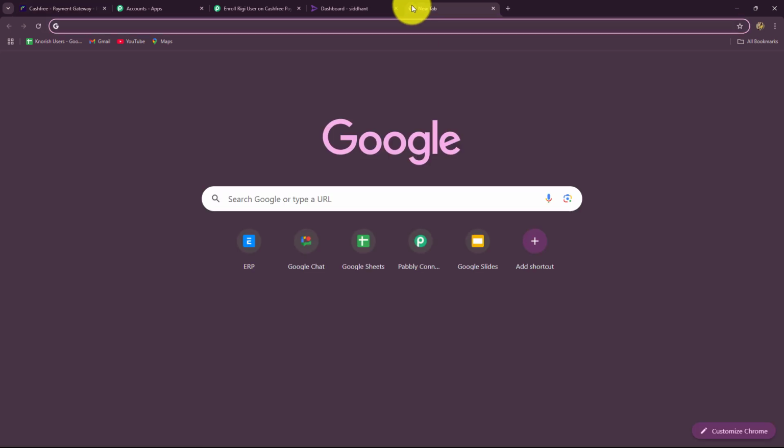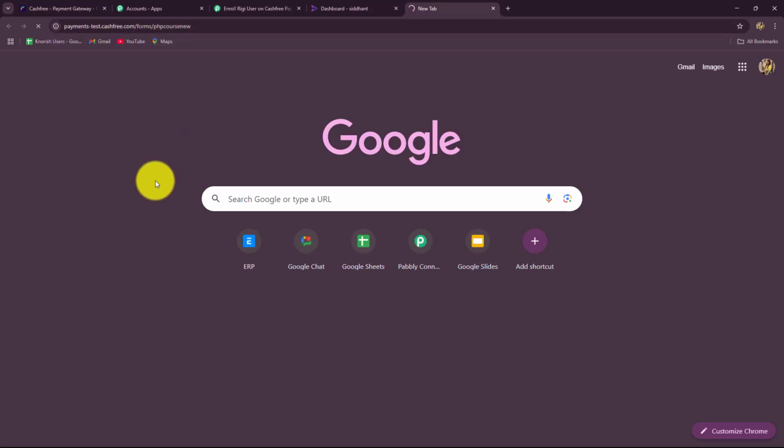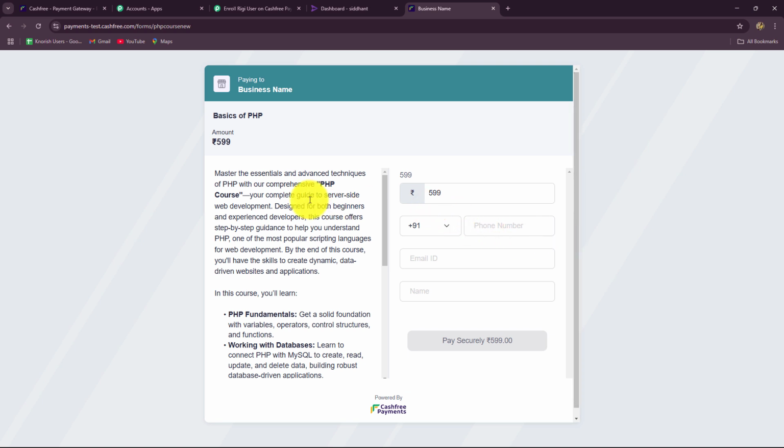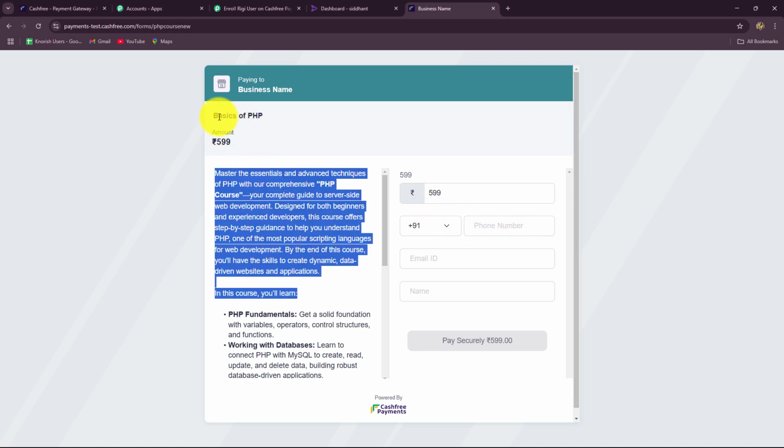I'm going to open it in a new tab, and I'm going to submit the form by making the payment. To make the payment, we have to enter the details of the customer as well. So the form is open in front of us. Here we have the description of the course, we have the name of the course, and here we have the amount to be paid by the customer.